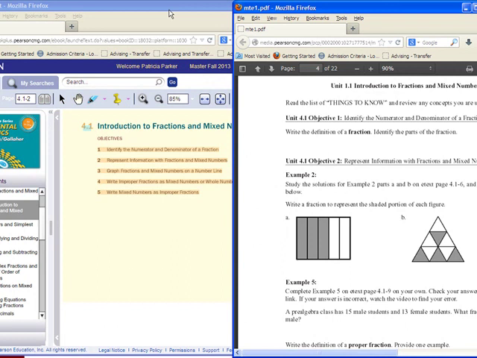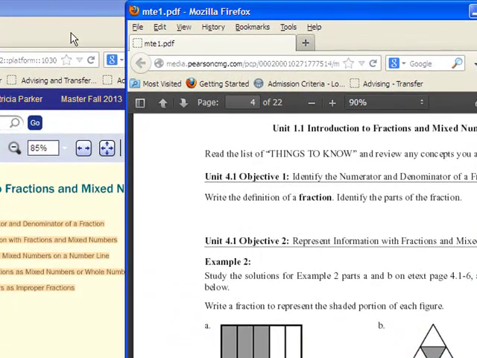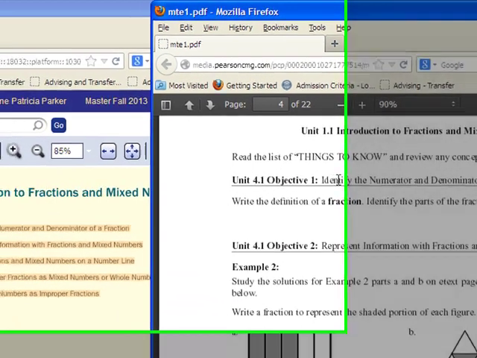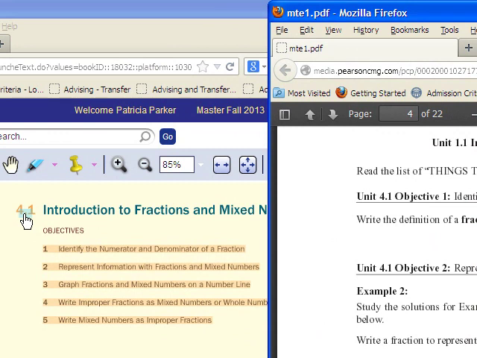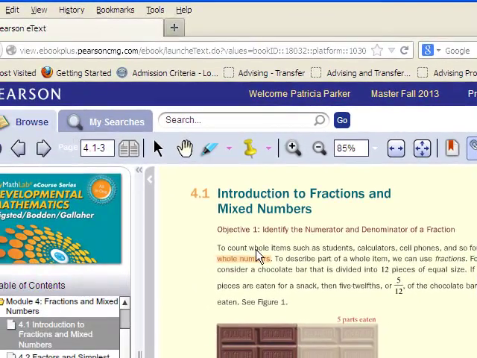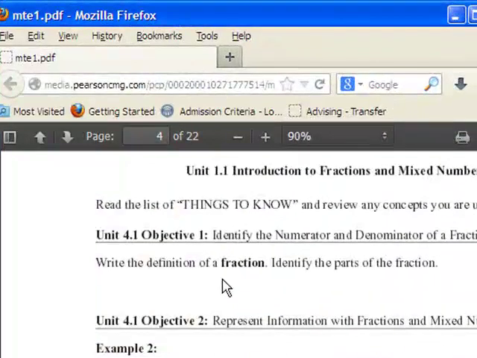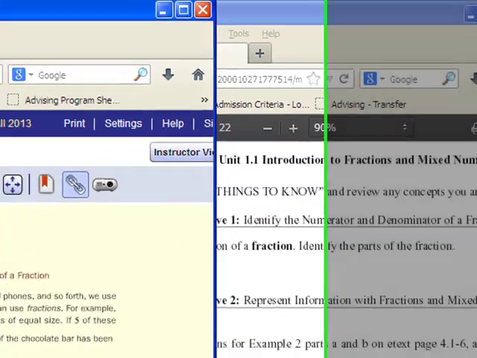Okay, so now we want to look at how the guided notebook and the eText go together. So I am on Unit 4.1, Objective 1. I'm going to click on 4.1, Number 1, and read this information in the eText. If you notice right here, my first question is to write the definition of a fraction and identify the parts. So I've read this material.